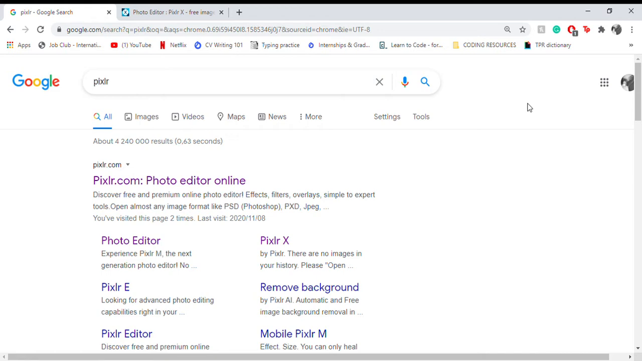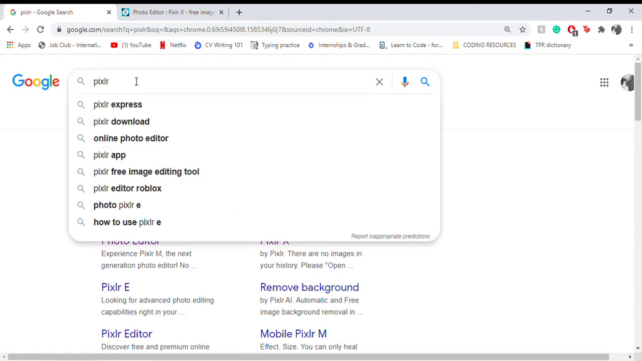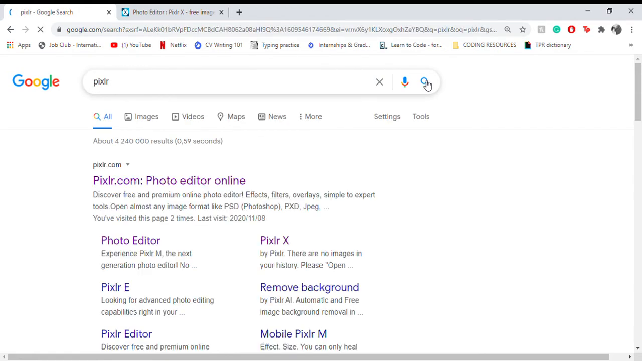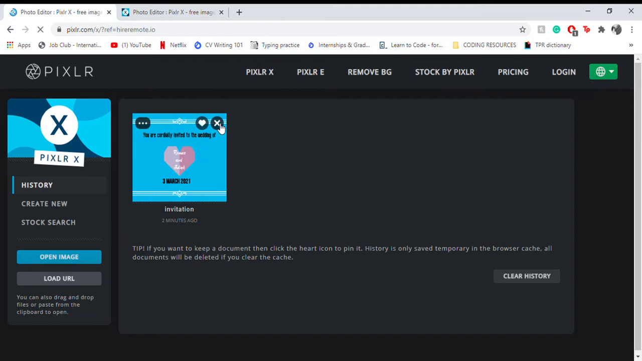Today we're going to be looking at Pixlr X. Pixlr X is an online photo editor. So you're just going to go to Google, type in Pixlr, and go to search. It is the first search result. We're not going to click on the first link. We're going to click on the sublink, which is Pixlr X. Okay, we're going to click on it and it should take you here.